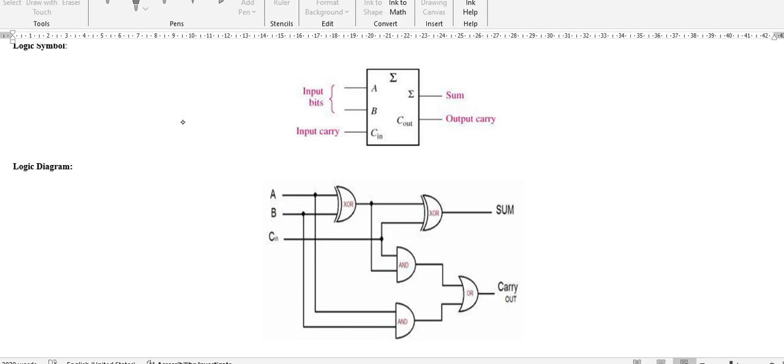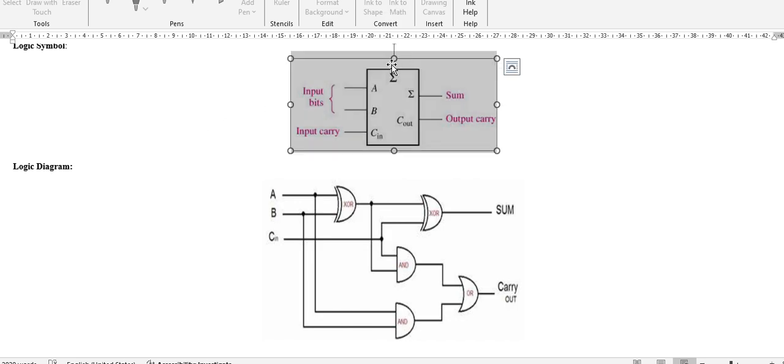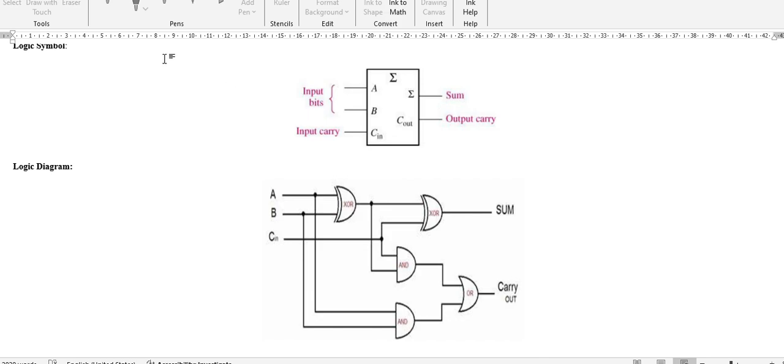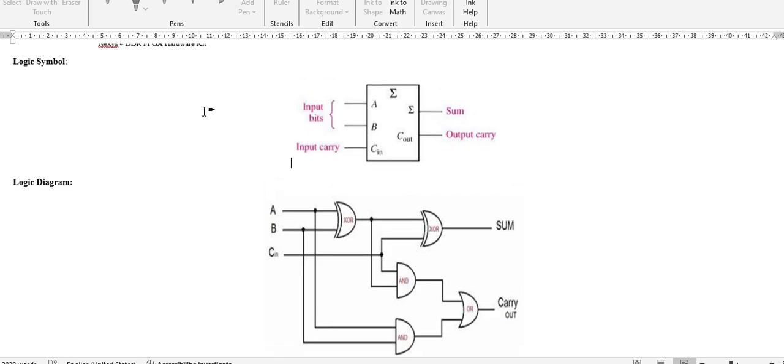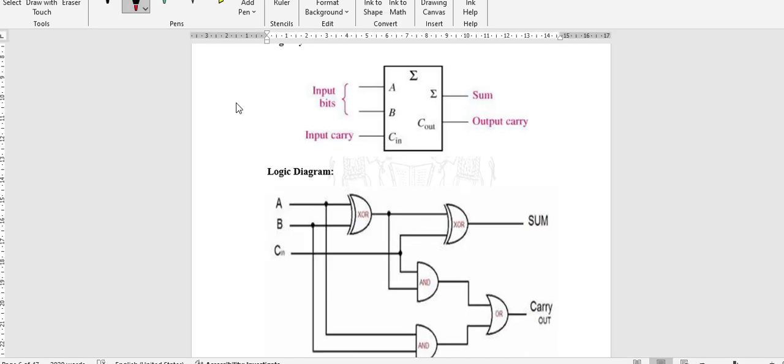If you see, this is a full adder, it is representing a full adder. So here these are the input bits A, B, C in. We have three inputs A, B and C in. These are the three inputs and two outputs will be there. One is sum and another one is output carry. So this is the block diagram.